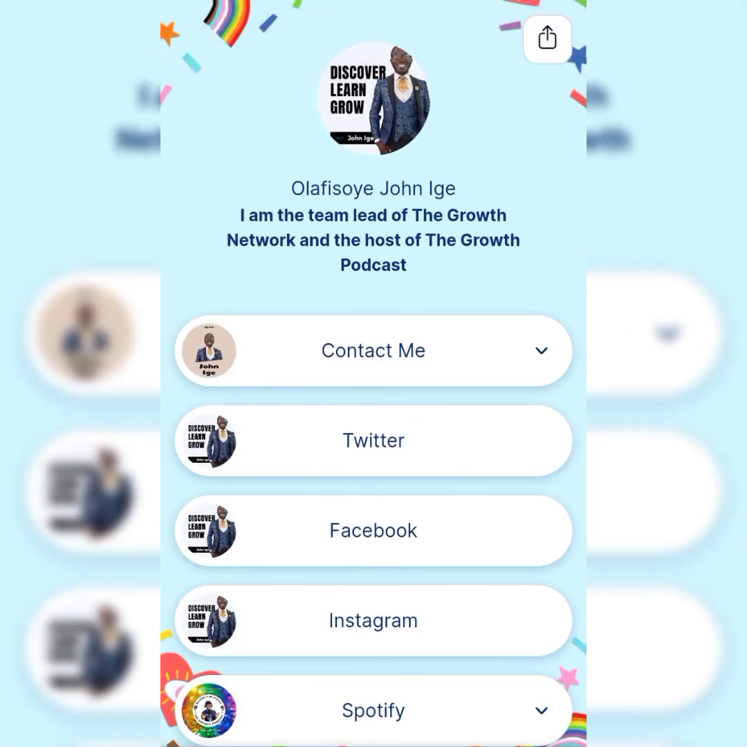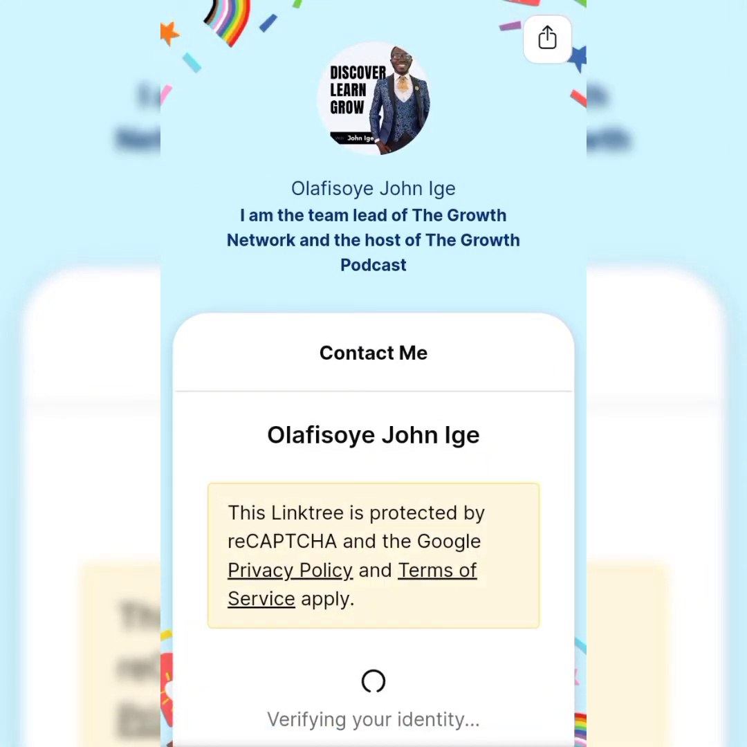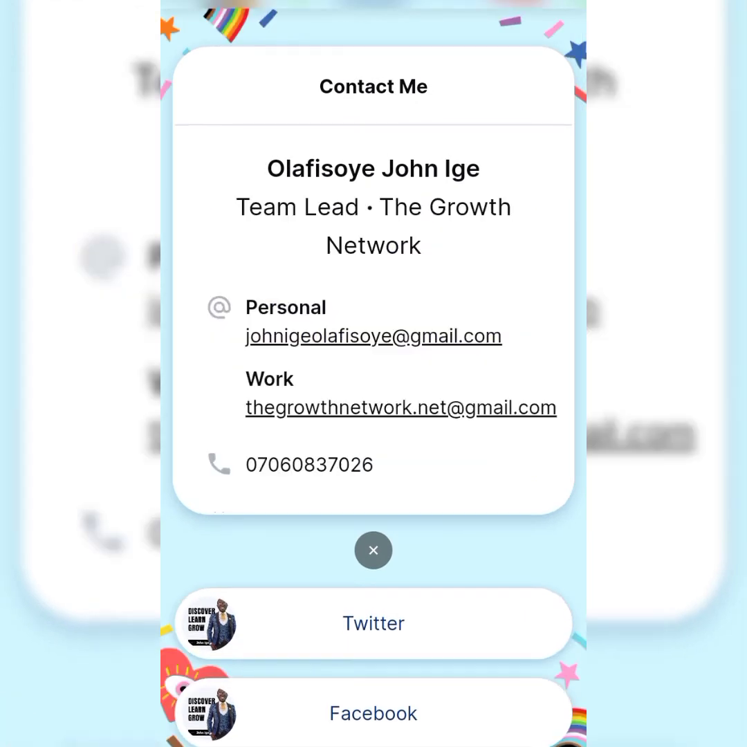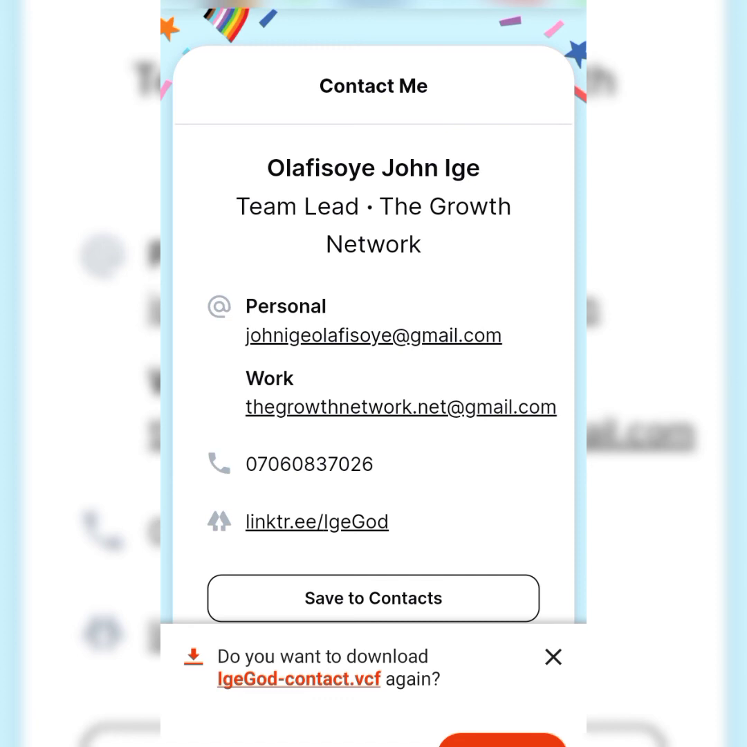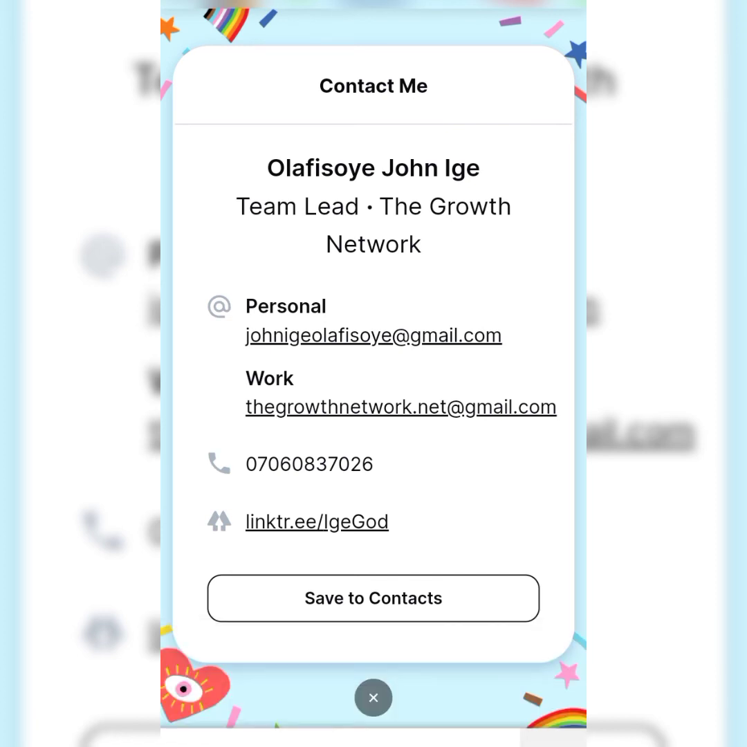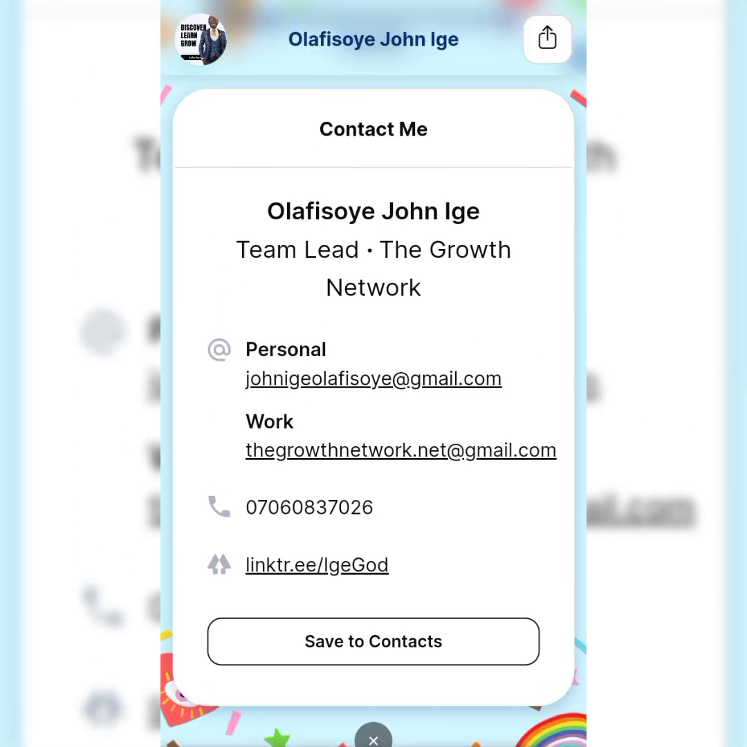So if you click any of these links, if you click my contacts, you verify your identity. So this is it: my work email, my phone number, my Linktree address. You can save the contact. If you save the contact, you'll be able to download it and have it on your phone. Okay, so I can close it.